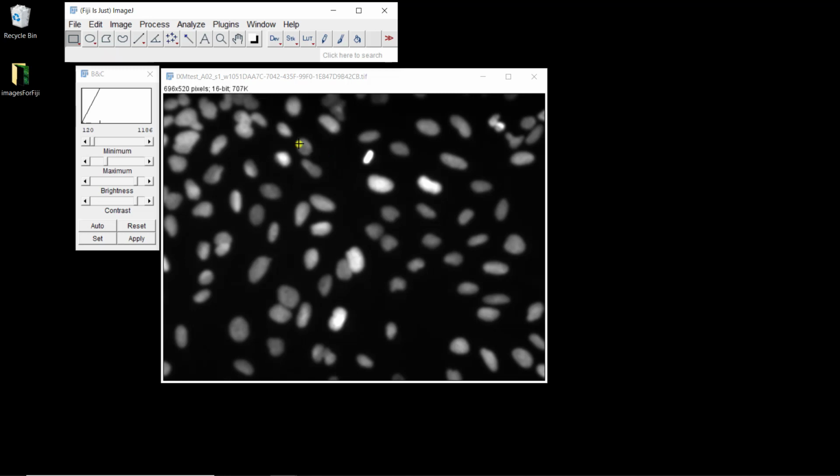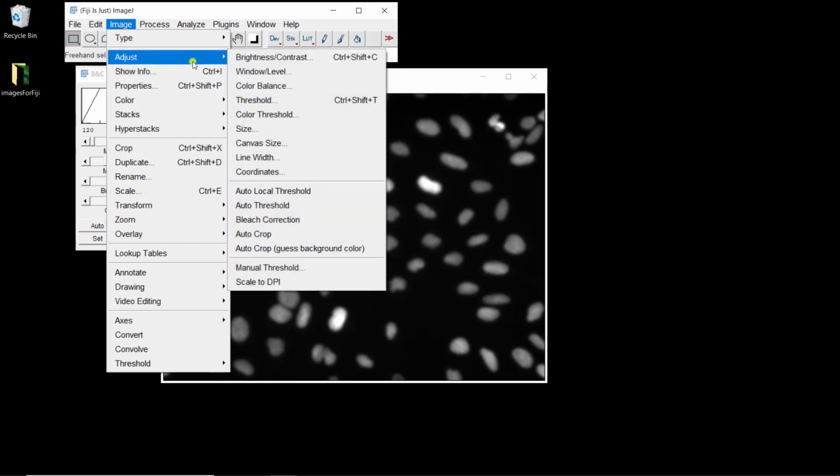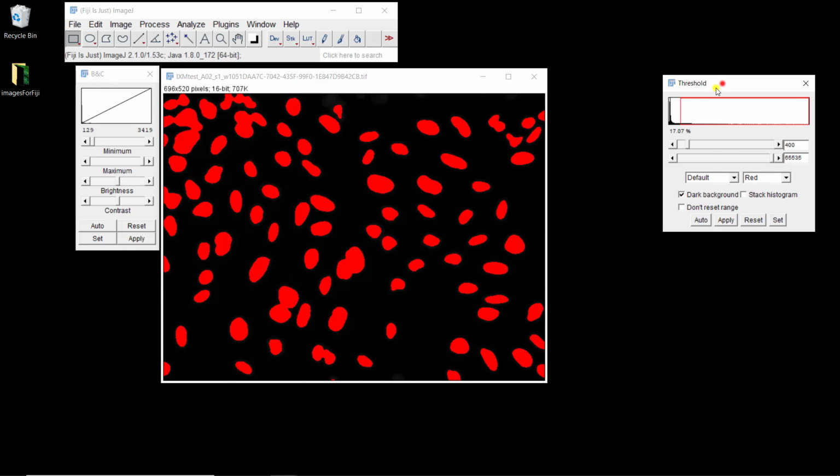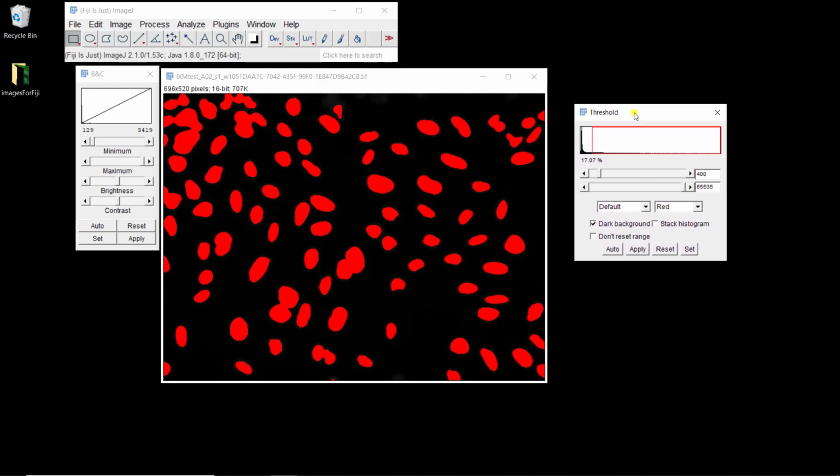Now the next step is to threshold the intensity. So to do so, you go to Image, Adjust, and then Threshold. And you have this tool that appears. So as you can see, the selected pixels appear in red. So you have 2 sliding bars that you can use. So what you're gonna extract, what is in red here, is what is in this window.